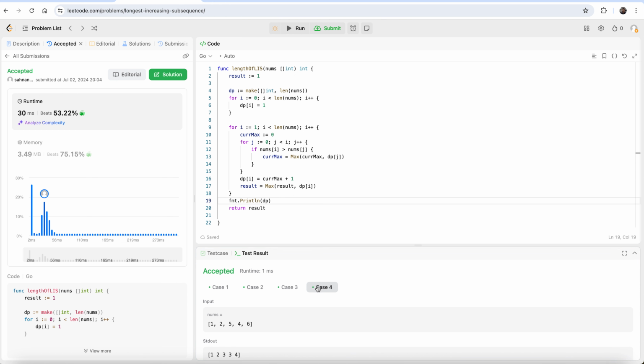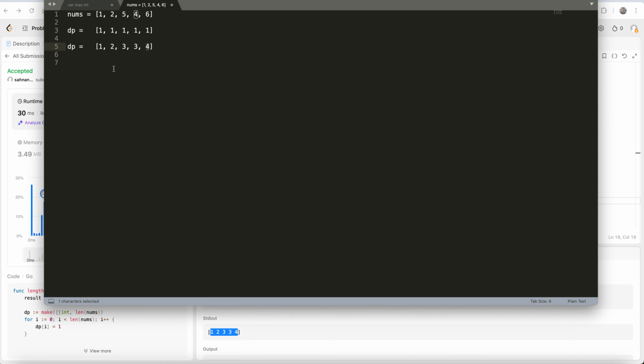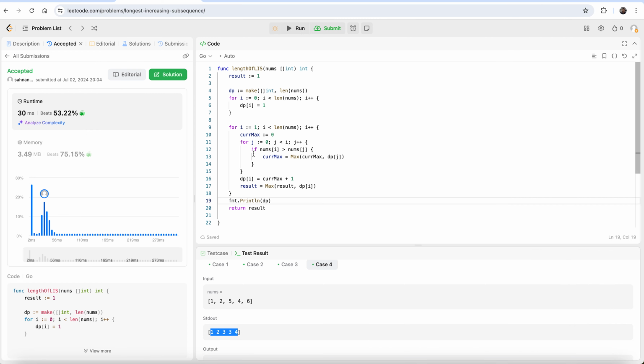When I run this, we'll see this is the dp array, 1 2 3 3 4, and it's exactly what I explained here. Nums 1 2 5, yeah, that's the same one. 1 2 3 3 4, so that's the dp array. So go through the code and just understand the logic I explained in the beginning, and it exactly matches over there. So that's all for now. Thank you.